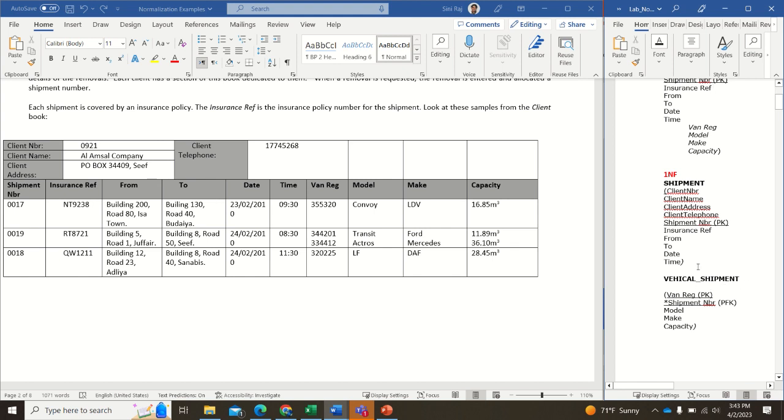So probably I will give a name which is more understandable. I will call it vehicle shipment, and I have made van registration the primary key of the table. Also, according to the algorithm, I need to take the key along with me, so I'm taking shipment number along with it as part of this vehicle shipment table. Now it is an FK and I need to make sure that it is a composite entity, right?